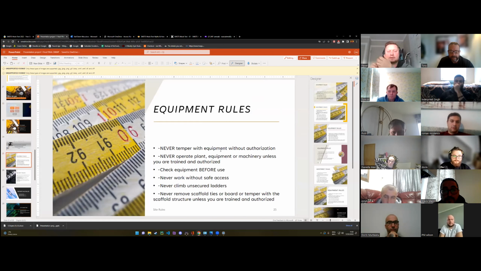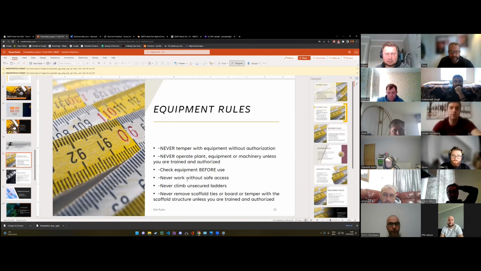Equipment rules. Never tamper with equipment without authorization. Never operate plant equipment or machinery unless you are trained and authorized to do so. Check the equipment before use. Never work without safe access. Never climb unsecured ladders. Never remove scaffold ties or bolts or tamper with the scaffold structures unless you are trained and authorized to do so.